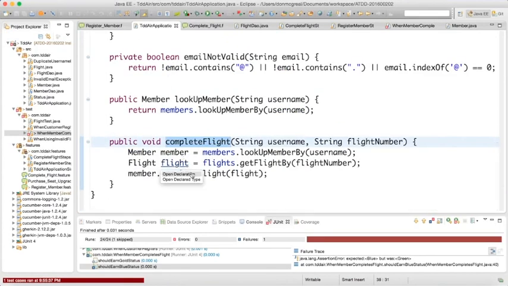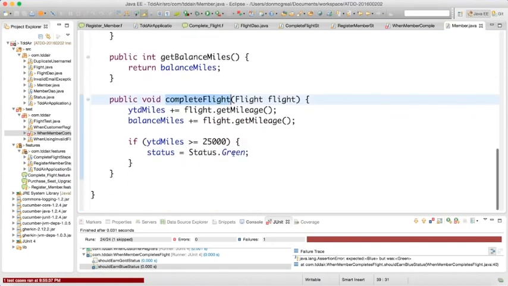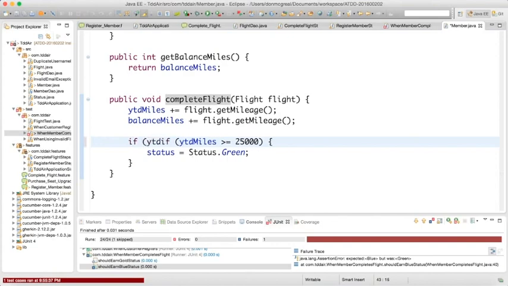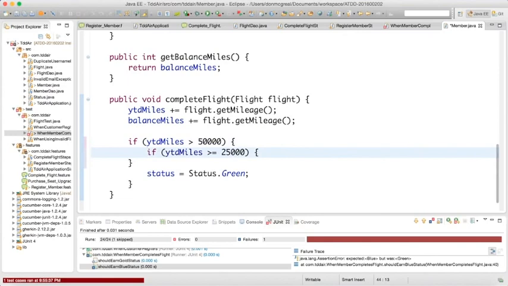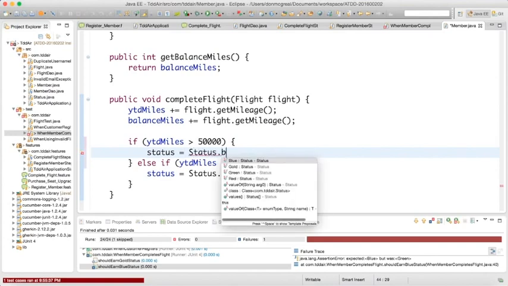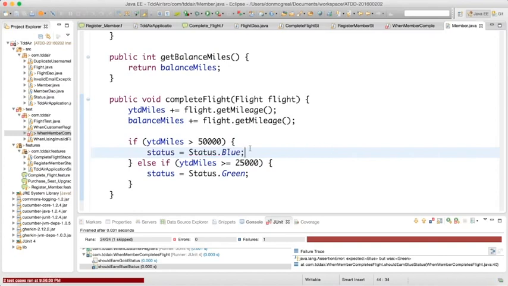In my complete flight, in member, this is where I was checking green status. Maybe now I want to check if YTD miles is greater than 50,000, then, okay, I'm going to do an else if here. Sorry. So if he's greater than 50,000, this is where I set my status to blue. Now, it still didn't pass.